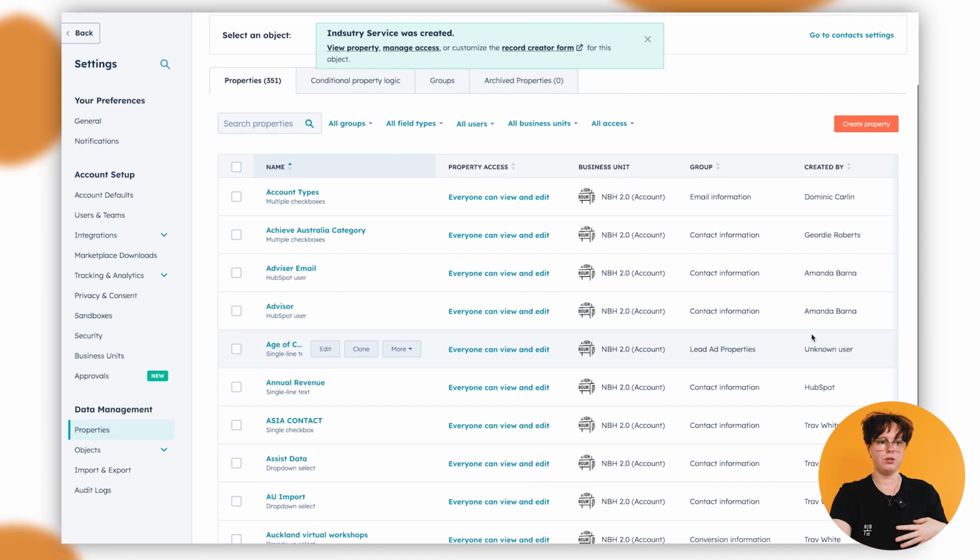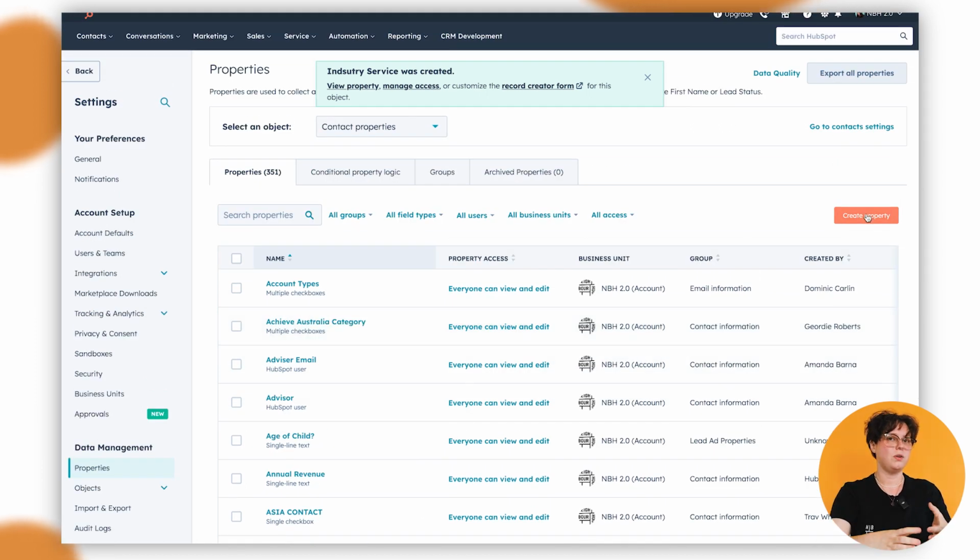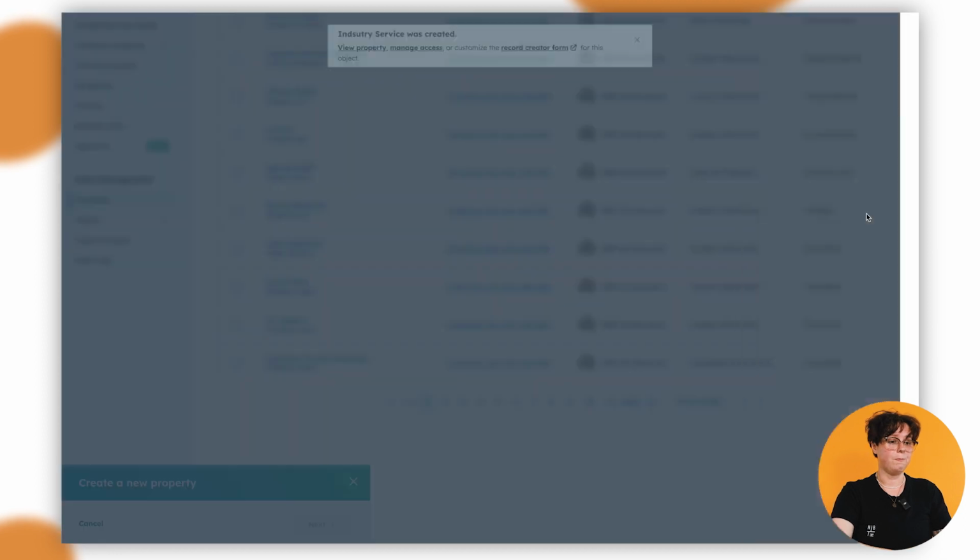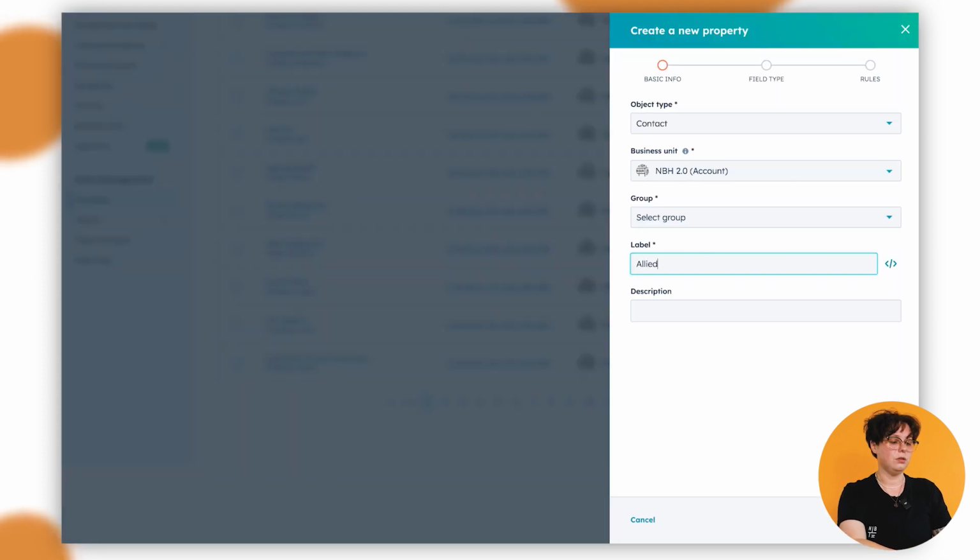The next one we want to do is the one that will pop up once we've selected allied health, for example. So I'm going to create another one called allied health service categories.